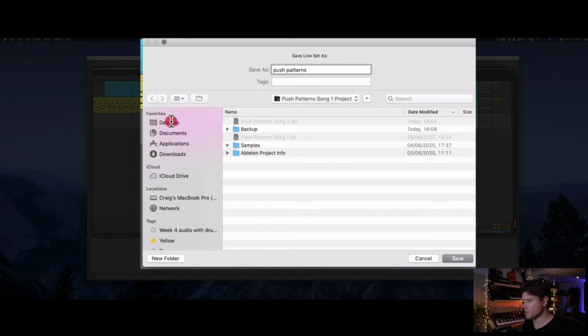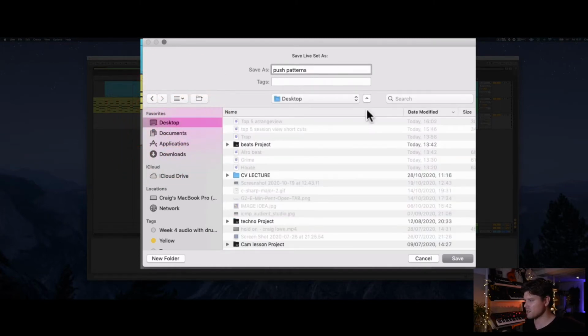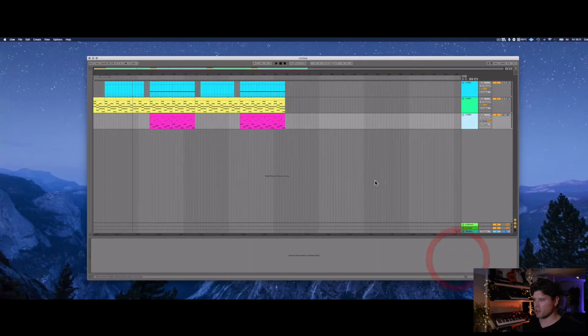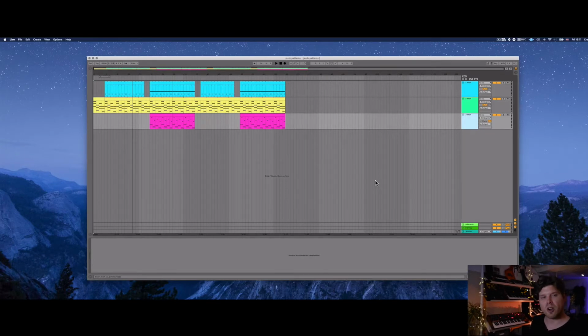something like that, and then we're going to choose a destination. I'm going to choose the desktop, and then we're going to go save. So now that's saved, which is great. Now the shortcut for that, on Windows it's Control S, on a Mac it's Command S.